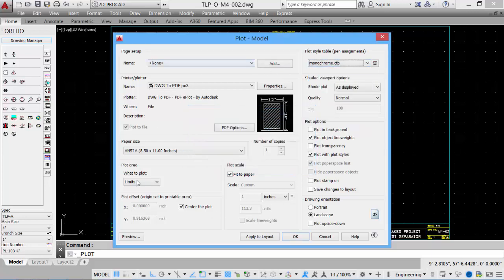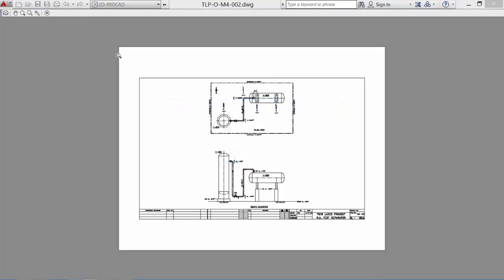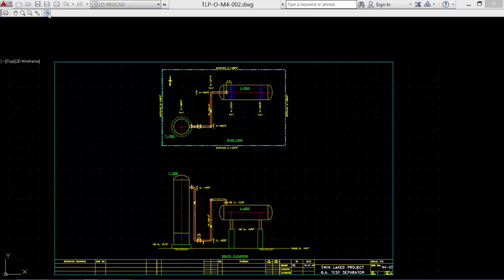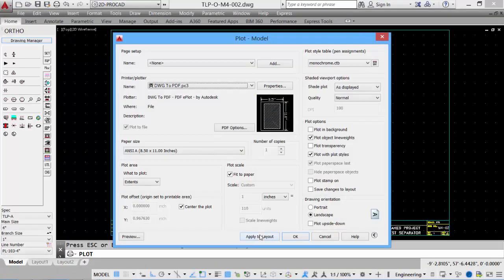Once all of our settings are set, we can do a preview. And it will show us the white border is the piece of paper, and our drawing is shown on the inside, offset from the border lines. If we want to make any adjustments, we can close off that window. And for instance, we could set this to extents, preview it. We can apply to the layout, which means it will remember all of this information, so I don't have to reset it each time. And then finally, say OK.